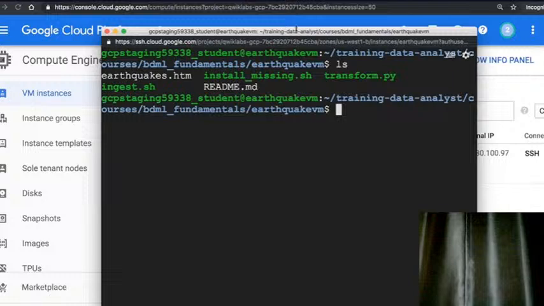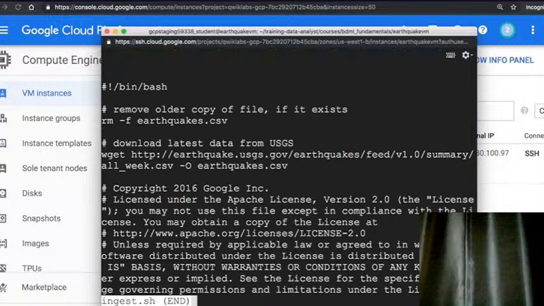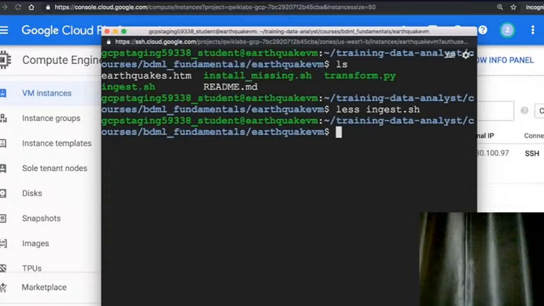Turns out that I have an HTML file already. I have a shell script to ingest data. I can do less ingest.sh. And this basically goes ahead and removes an existing earthquakes.csv and does a wget, which is a way to download data over HTTP from earthquake.usgs.gov and saves it as earthquakes.csv. So that's what ingest.sh does.